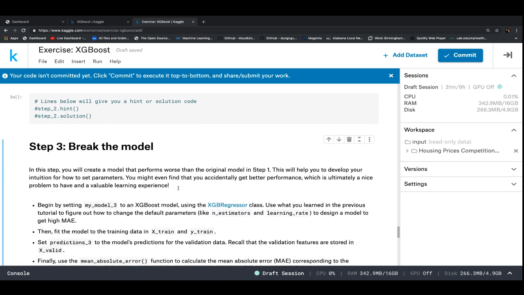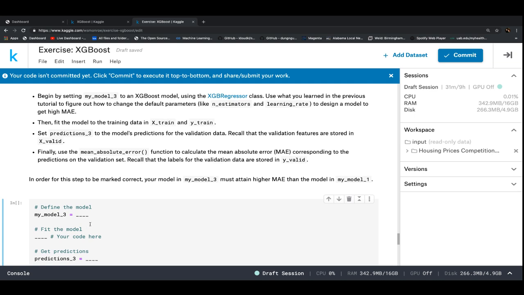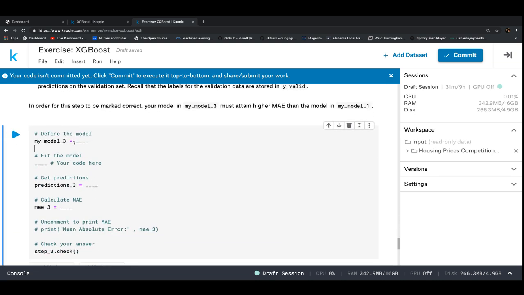Now this next part is kind of fun. I think we're supposed to try to make it worse. So we can use the same thing. XGBRegressor, number of estimators. We had 1,000, so we could go to the opposite end and put 100 in there. And then our learning rate was 0.05, yeah.